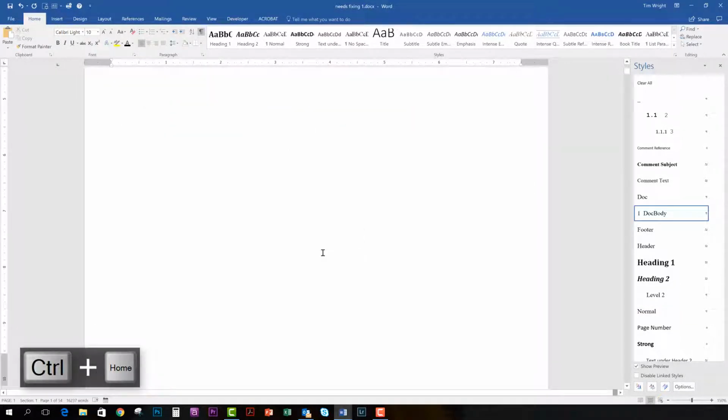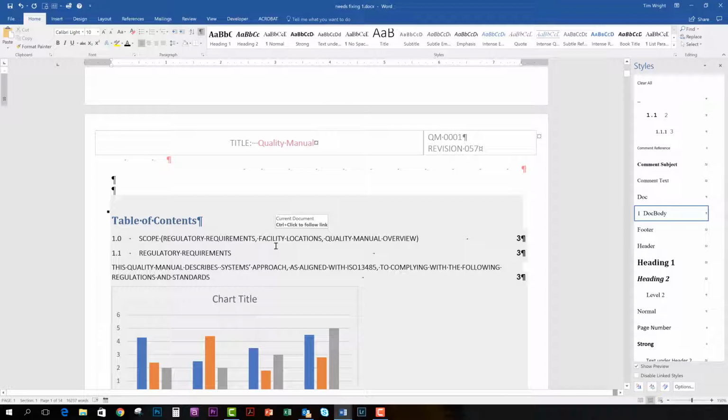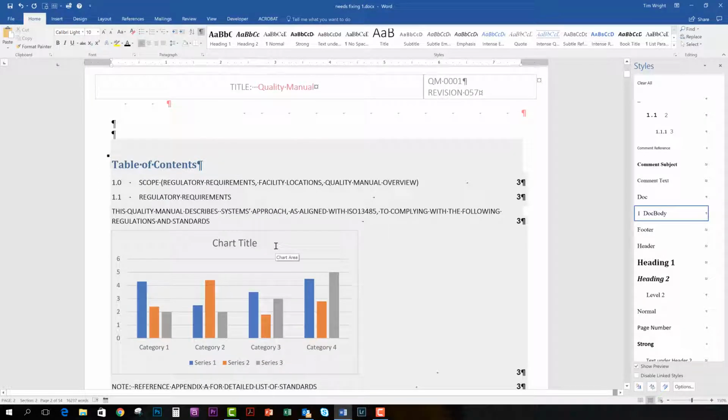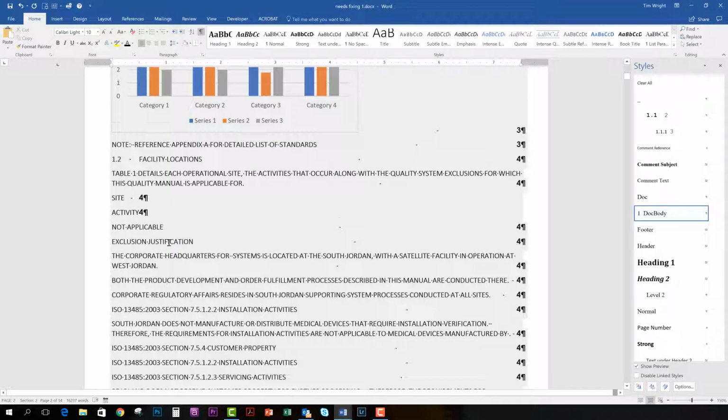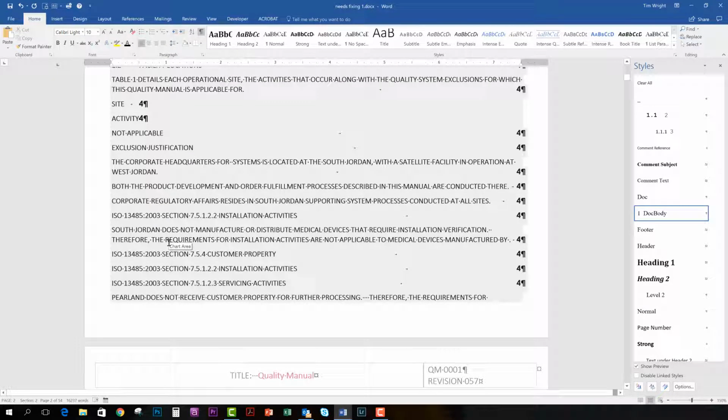Now we're at the top again. We can come down here to our table of contents. Ideally, a table of contents usually only has 3, and even better, only 2 headings, heading 1 and heading 2. So in other words, this is heading 1, 1.0, and this should be heading 2, 1.1. And pretty much nothing else is in our table of contents.